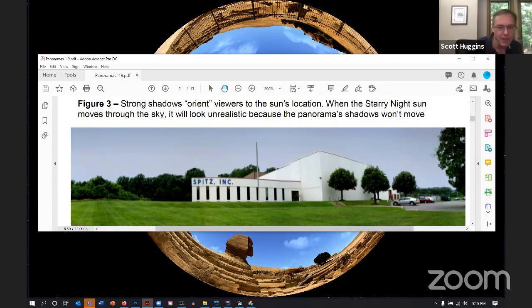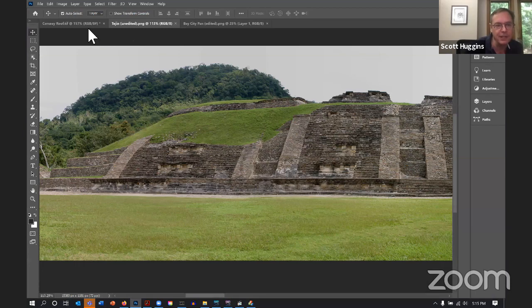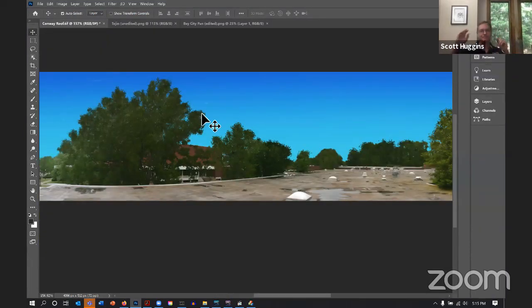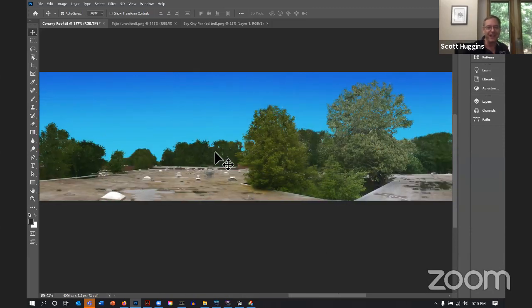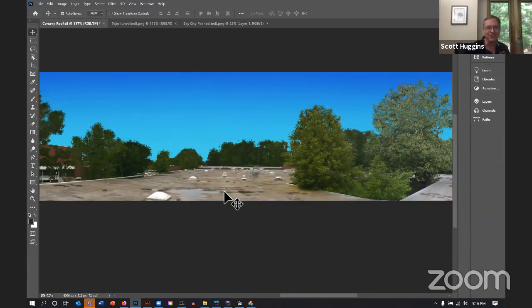I want to address one more thing that has to do with where you're standing, where you choose to shoot the panorama from. I'm surprised how often people, when we talk about the fact that you can put a panorama into Starry Night, the first thing they'll say is, oh, great, I'm going to go out to the roof of my building and I'm going to shoot a panorama. That's one of the worst things you can possibly do for a couple of reasons. First of all, almost all the details on the roof of the building are roof. You're going to have these little capped exhaust pipes.